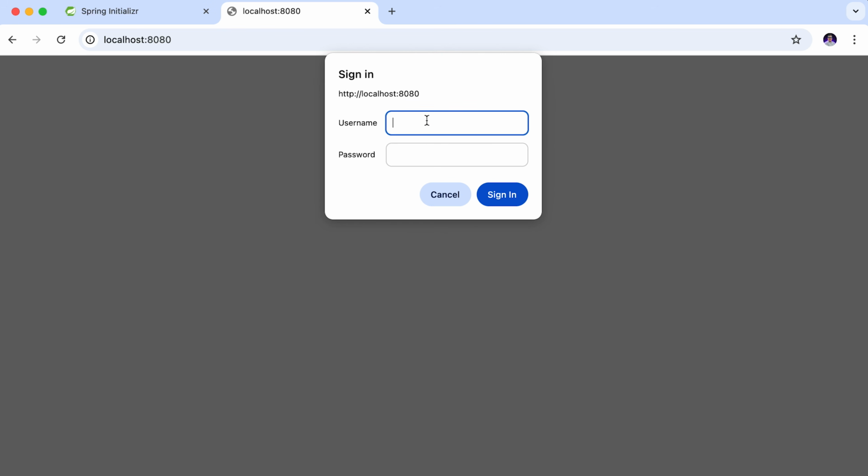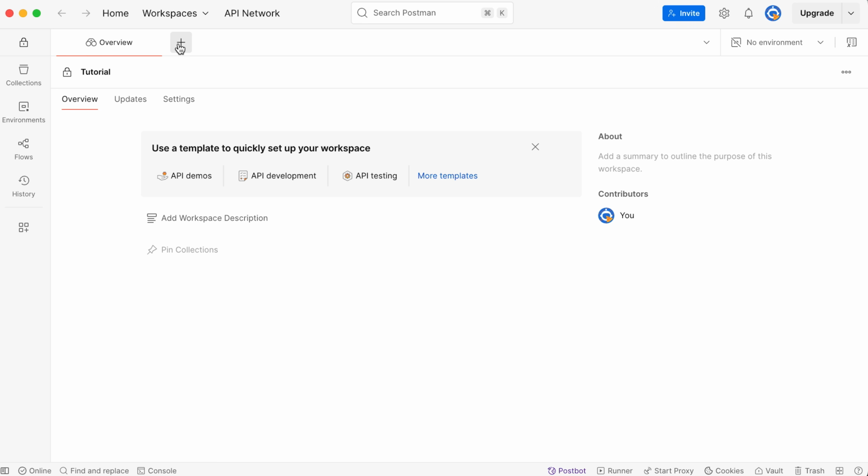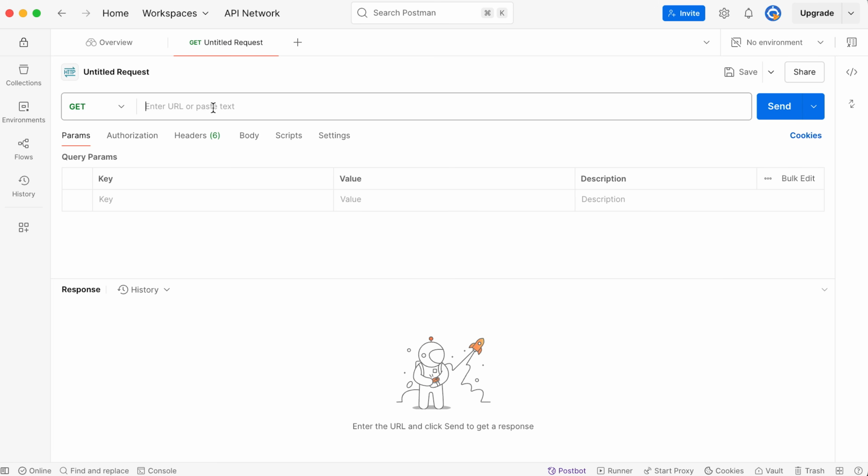In the browser, update the URL. Here in this browser, it's showing a prompt for providing username and password. As we have configured Spring Security to use the user from the database, we need to register a new user. For this, I'm going to use Postman to send the request to register a new user.